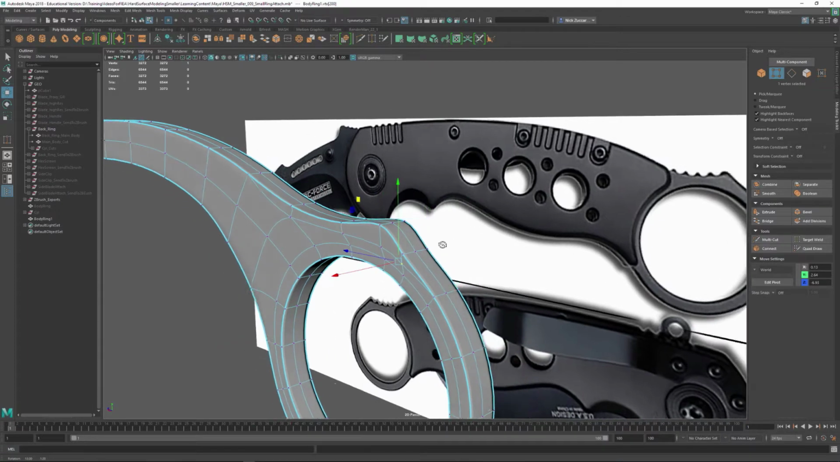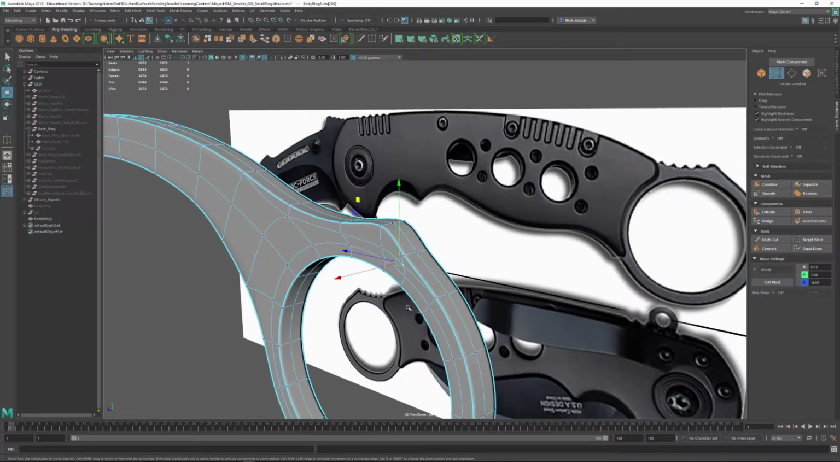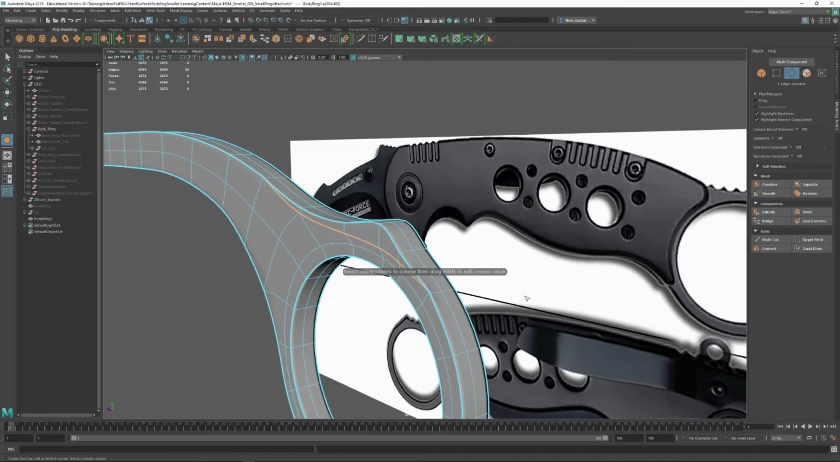I'll tap 3 for this here. I'll take my edges and I'll select all these and crease them, using the crease tool like this. Okay. So basically all I really want now is this little part like that.